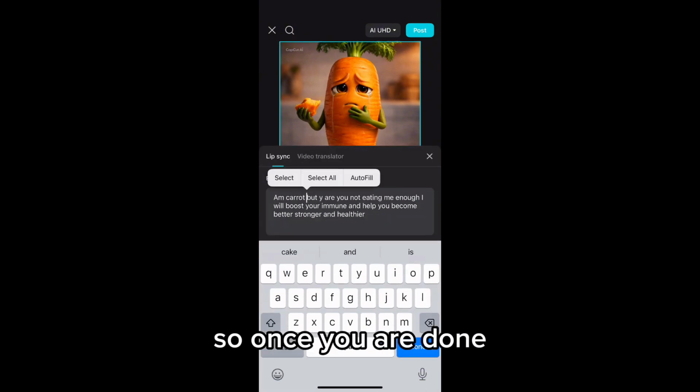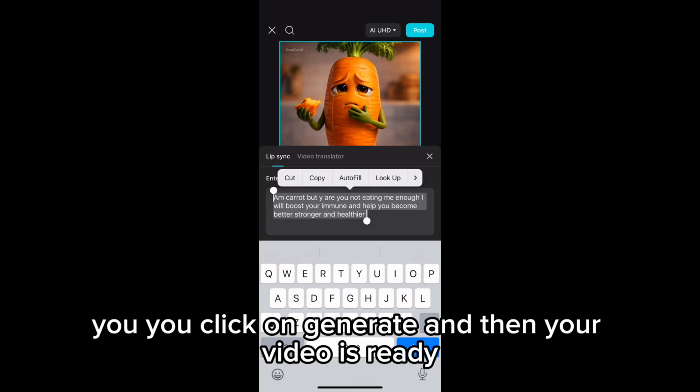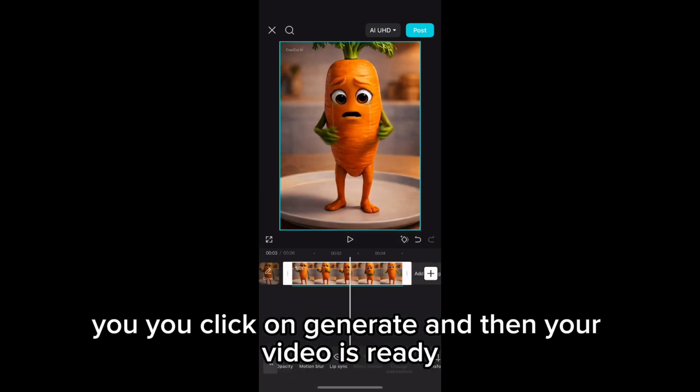So once you are done, you click on generate and then your video is ready.